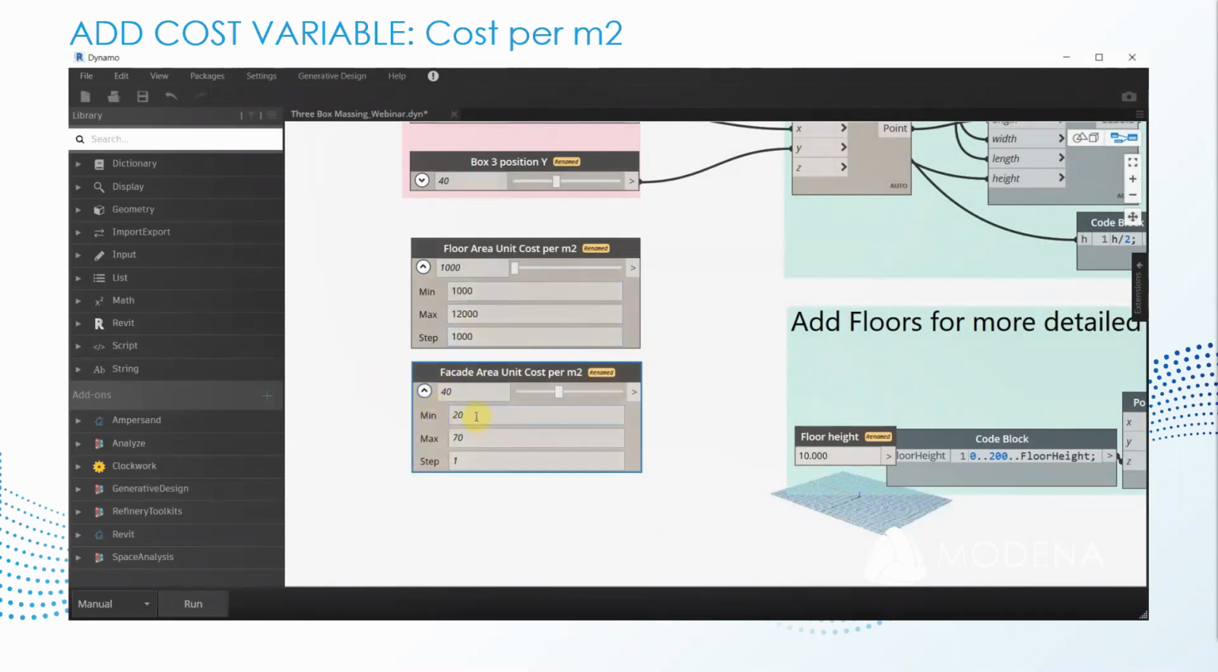And for the facade area unit cost per meter square, let's make the minimum 500 and the maximum 15,000, and let's make the step just a little bit different. So let's make steps of 500. You see, if I'm moving the slider, that number actually adjusts in increments of 500, because that is the step I've set it to, whereas that one is set to step in thousands. That is actually what's happening there.